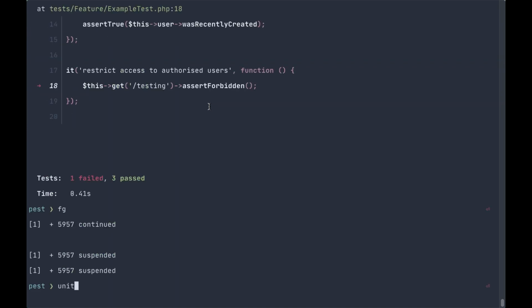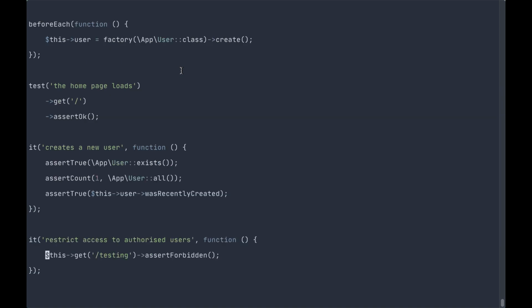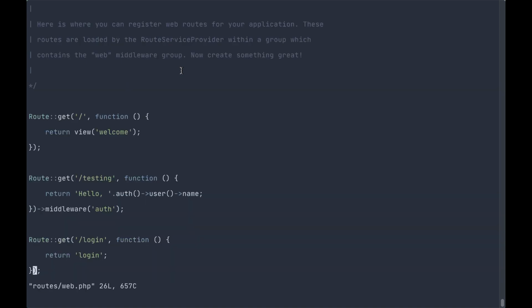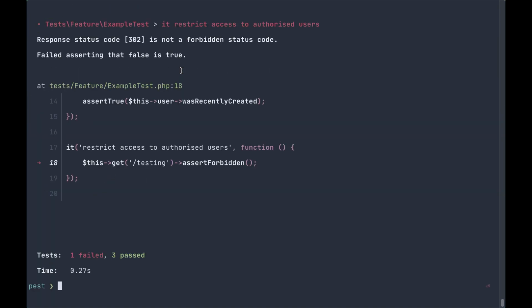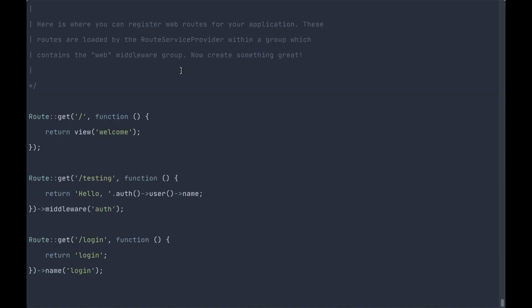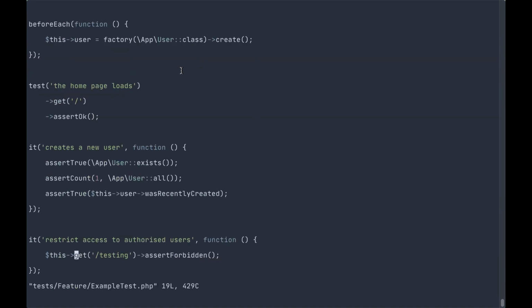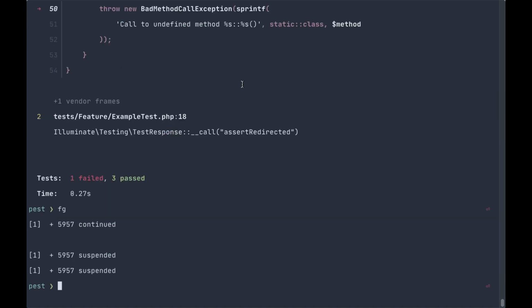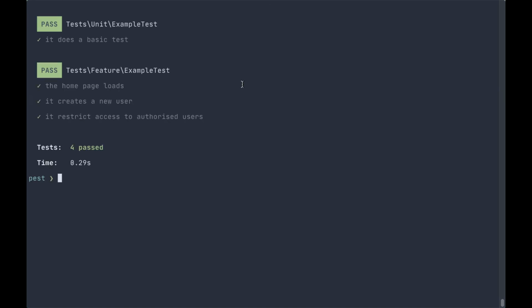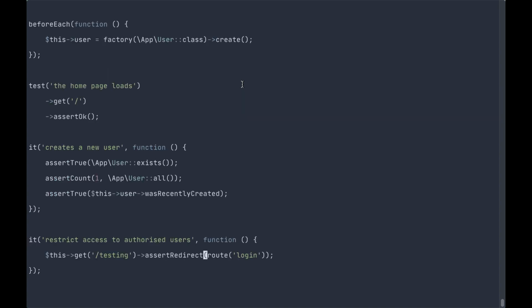Let's give that another go. And of course, you saw that we need this route to be named login. Once more. There we go. So we get a 302, so we should update our test accordingly. Assert. And there we go. It restricts access to authorized users is passing.